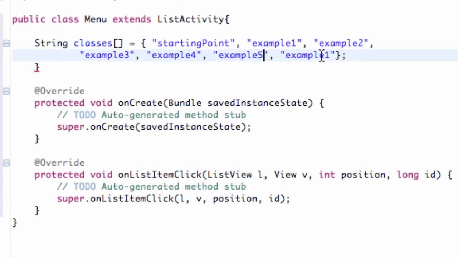So now we can access this string array and give it a position, and it will find what is at that position within the array. Sorry, I got an extra bracket there. Sorry if that confused you guys.